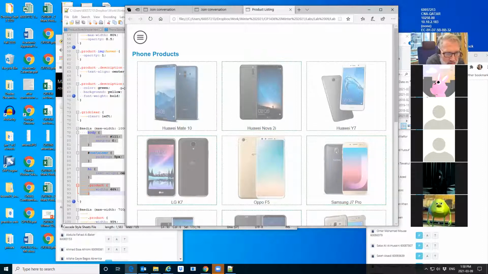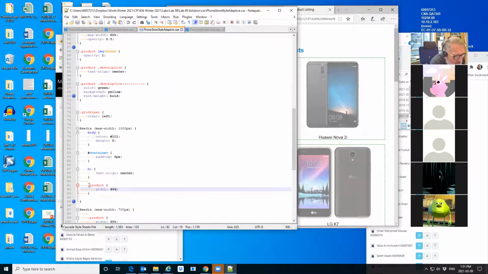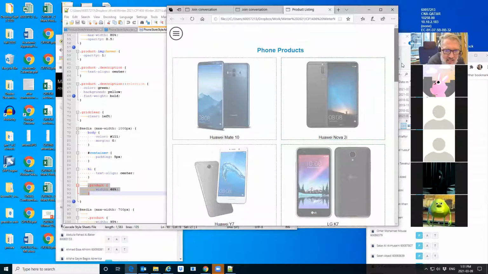It seems, I don't know. It's hard for me to see. But apparently there's a slight change there. But most important is this change here in the product class. It's now 46% instead of 31%. Then when I keep compressing, it changes again.